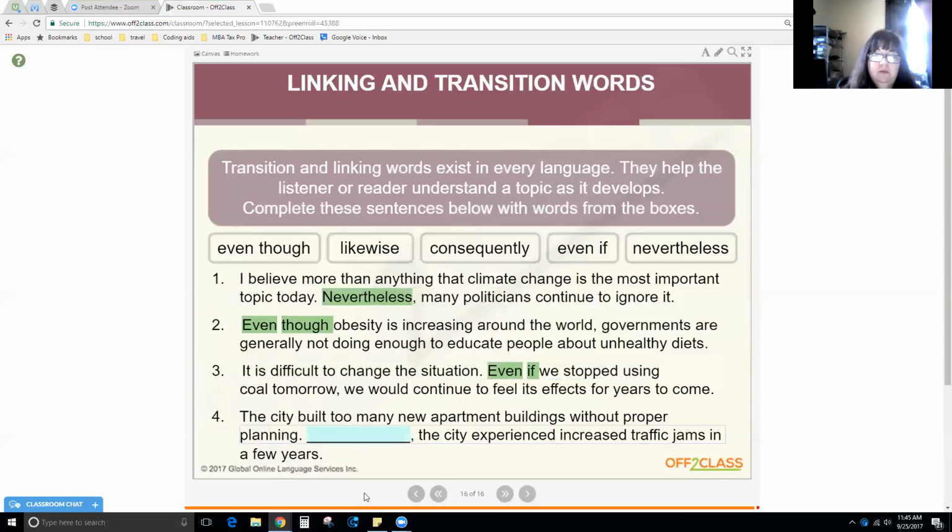All right, next one. The city built too many new apartment buildings without proper planning. Blank, the city experienced increased traffic jams in a few years. Only one left, right? But no, it's not the only one left. We have only 4. Oh, okay. So what did we not use? Likewise. Okay, likewise is kind of the same.